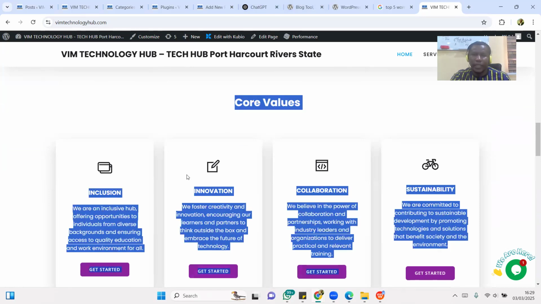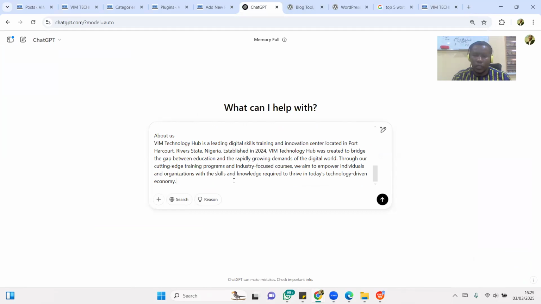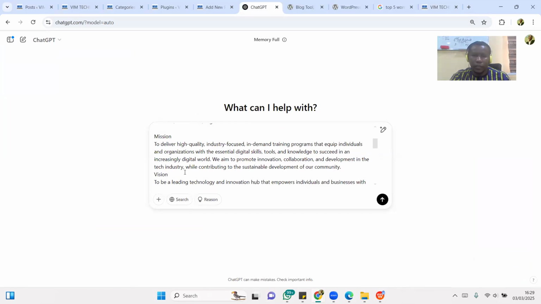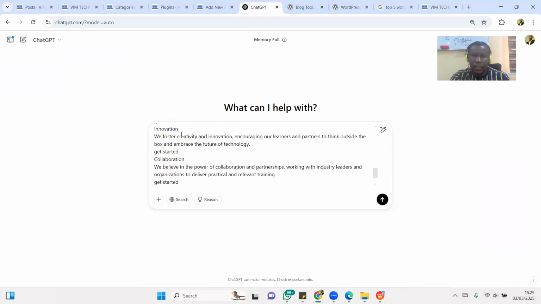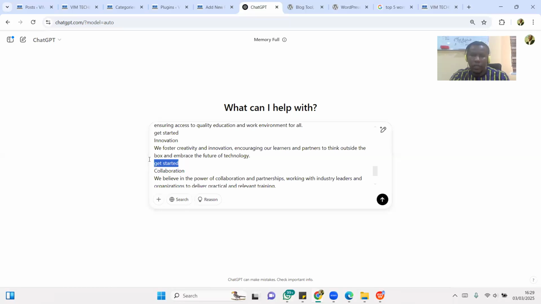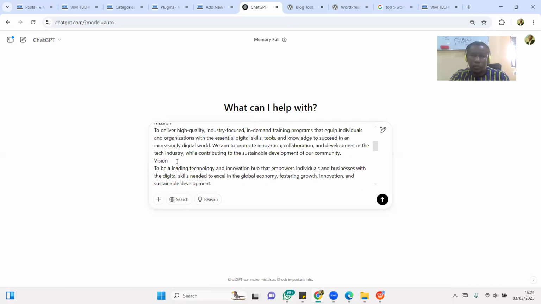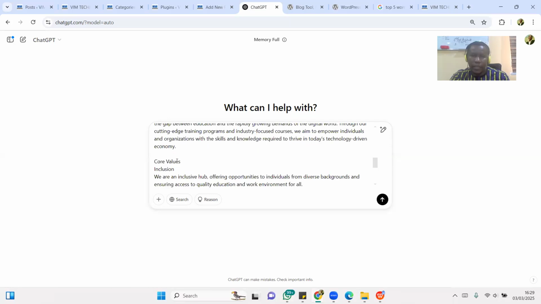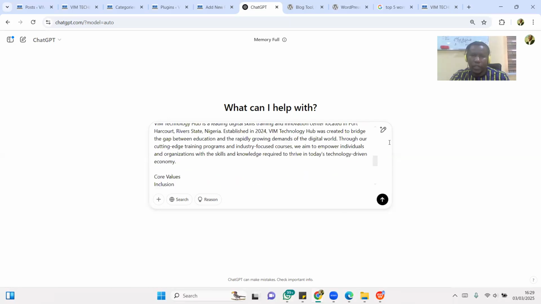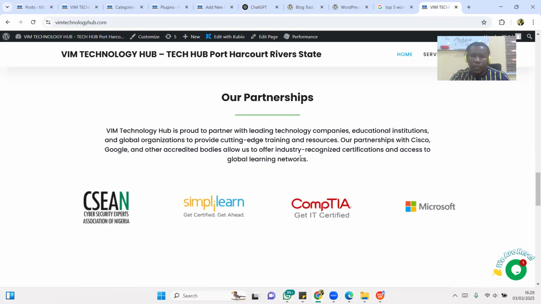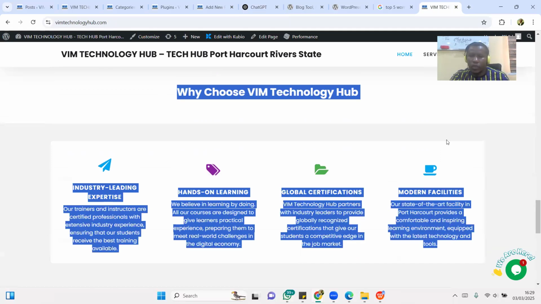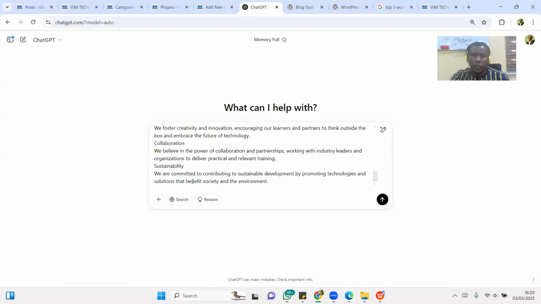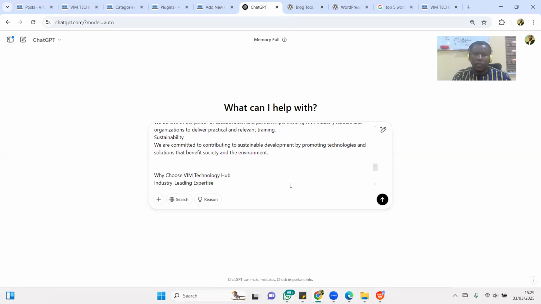I'll remove this get started. I want it to inform its content. I think it will sort that out. I just want to give it some kind of startup content it can use to create the article. What else do I need? Why choose us? I can put this as additional content. Okay, so I hit enter.